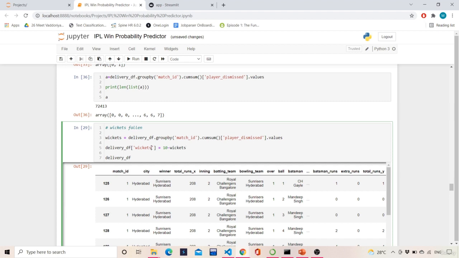Basically here I have to write wickets left. Okay, so 10 minus wickets left. So what this will do, 10 minus wickets means this 10 will be subtracted from the 0, so that means 10 minus 0 is 10, so 10 wickets are left for ball number 1.